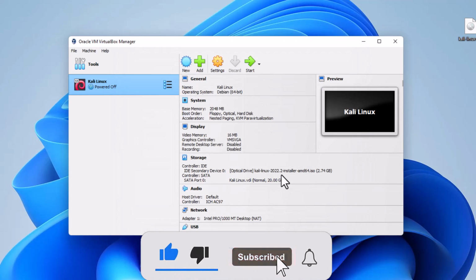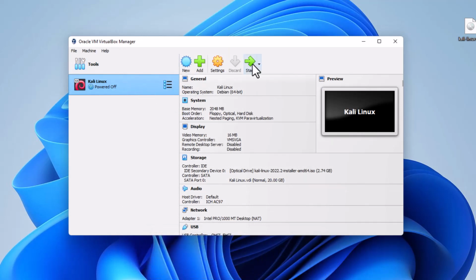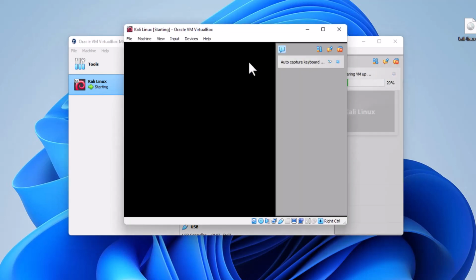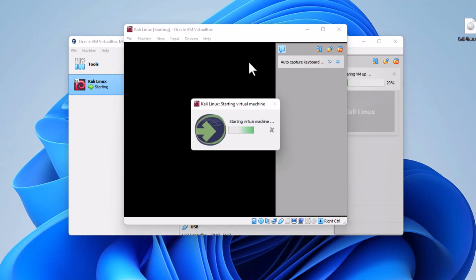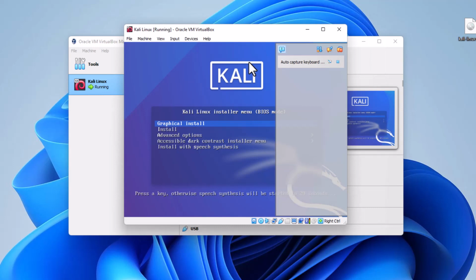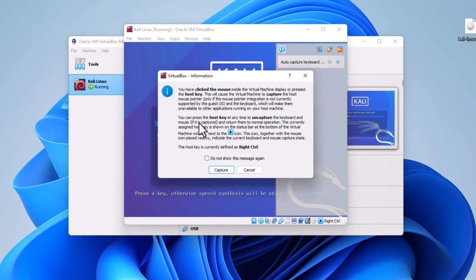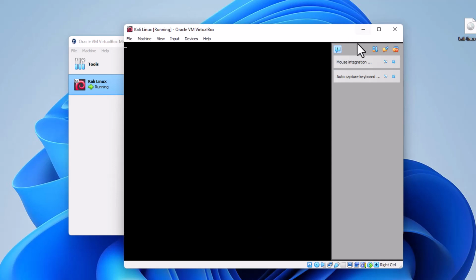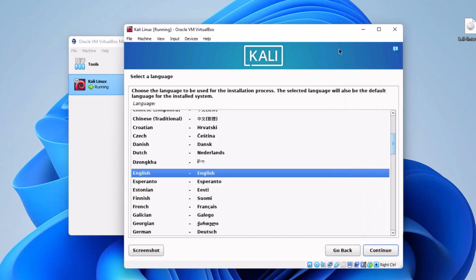Again, in the VirtualBox Manager window, select the virtual machine you just created and click on the Start button. Kali Linux should start booting up. Once it does, select Graphical Install and hit Enter. Now, let's follow the on-screen instructions.